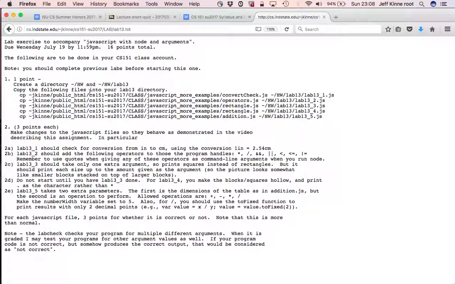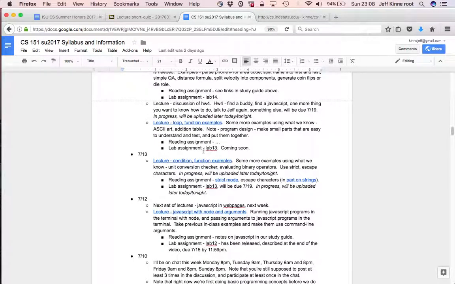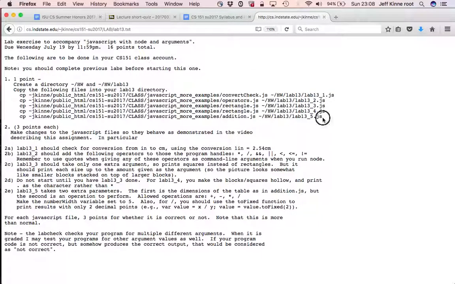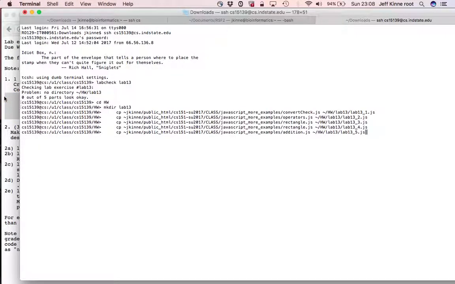And then these are starting points. Each of these are examples that we looked at somewhere in the previous three lecture videos. Those will be the starting points. We'll make modifications, so I'll go ahead and do each of these. Those files should all be there now, right, inside of lab13.